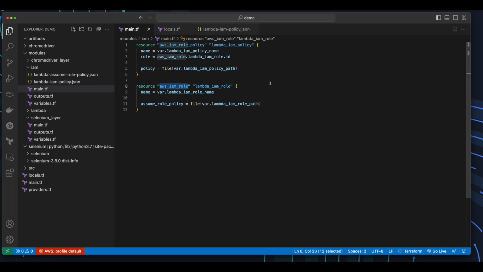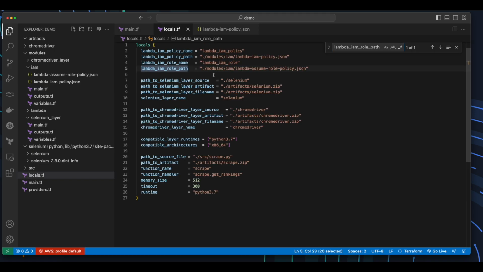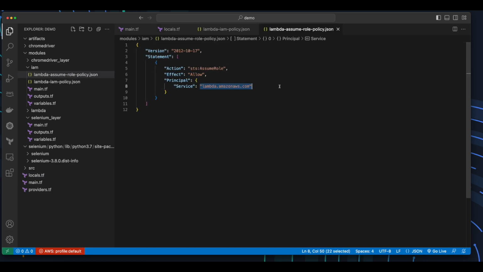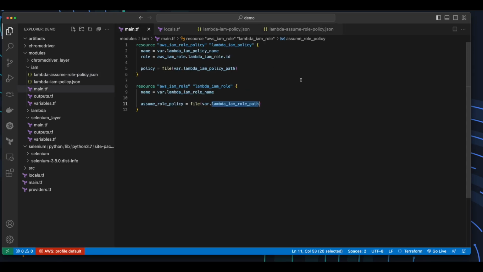And in the AWS IAM role resource, the assume policy role value points to the file in the Lambda IAM role path, which again is in the IAM modules folder and specifies the Lambda assume role policy JSON file, which allows the Lambda service to perform the STS assume role action. So after this module is instantiated, we'll have both the Lambda IAM policy and the Lambda IAM role.